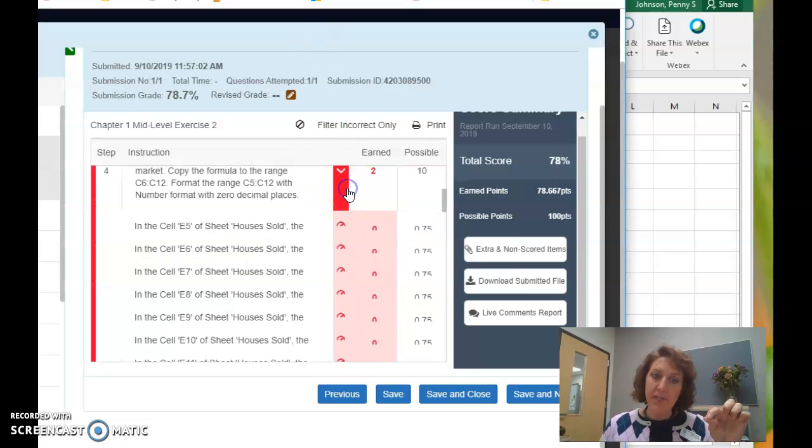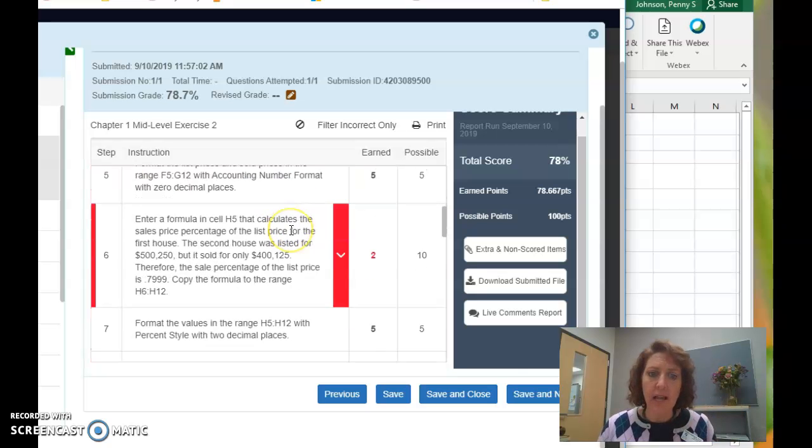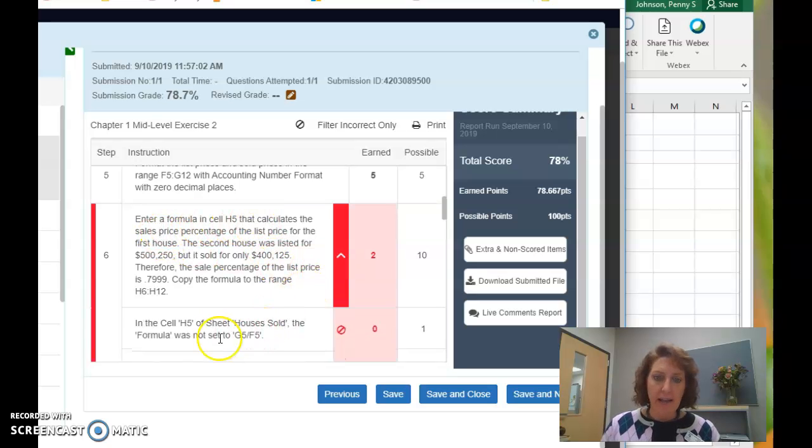I'm going to collapse step 4. I had expanded it to show all the details. On to step 6. Step 6 says enter a formula in H5, and if I expand this, then it tells me H5. The formula was not set to G5 divided by F5. All right, let's go take a look.